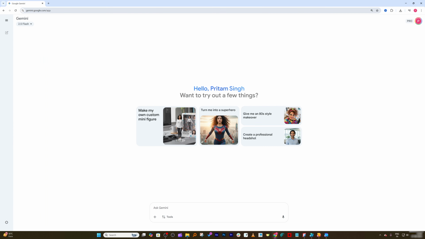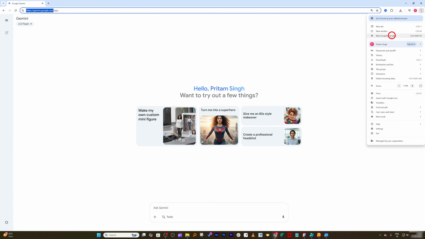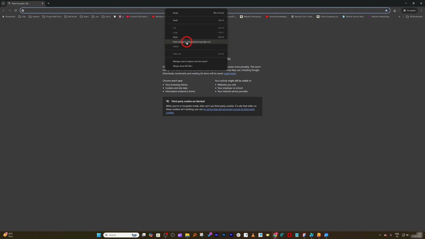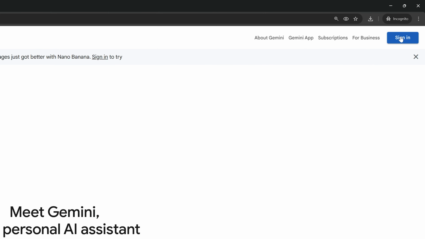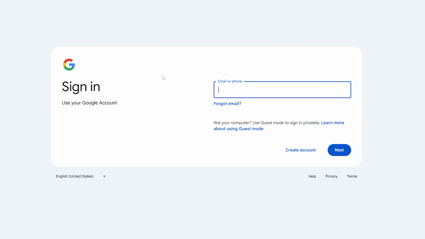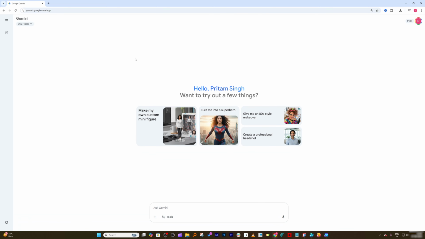gemini.google.com. And I'm hoping that you already signed up for this. If not, then let me quickly show you in incognito how easy it is to create an account. So here you can see when you are opening this site for the first time, it looks like this. All you need to do is click on sign in and then use your Google account to go inside. After you sign in, the page will look like this.